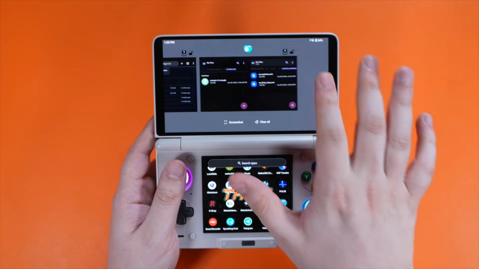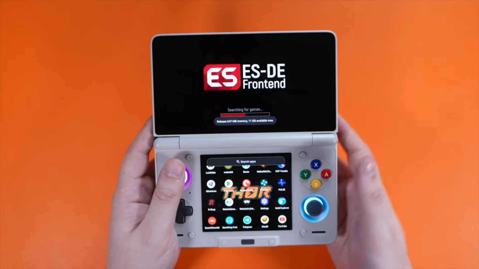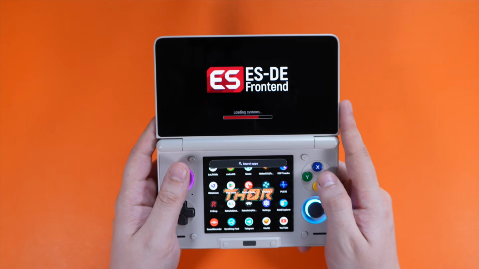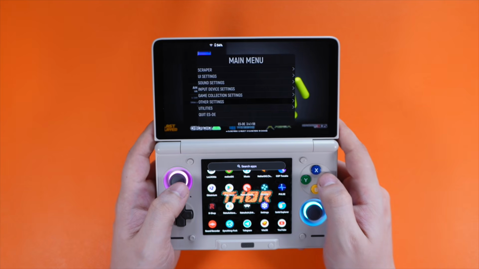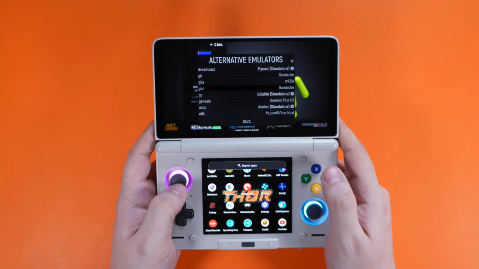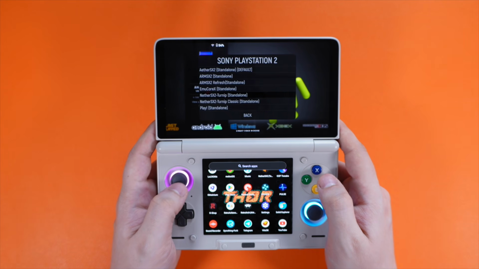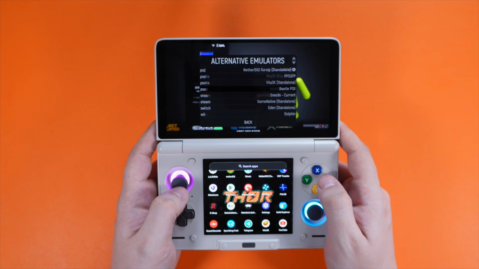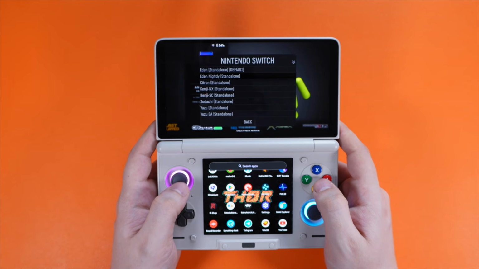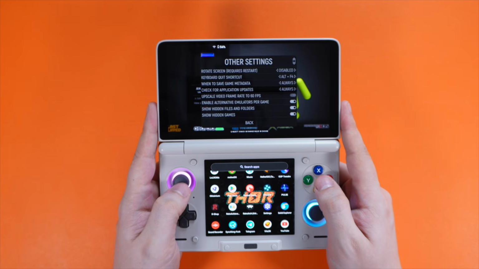So now if we completely clear all and we fully close ES-DE and then we open it back up, it'll do another scan, it'll load any scripts that we've added or custom systems, and then if we go back to our other settings, alternative emulators, and then we go back to PS2, you'll see I've got loads more, and there it is, Nether SX2 Turnip. So there we are. I do believe as well that for Switch, Eden is only part of that one as well. So most of these you won't really need to touch.